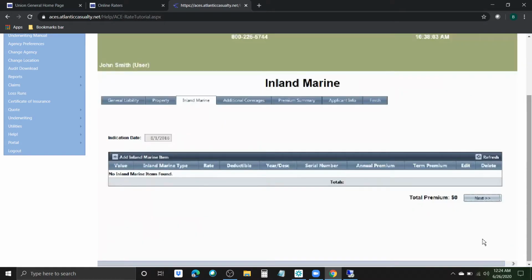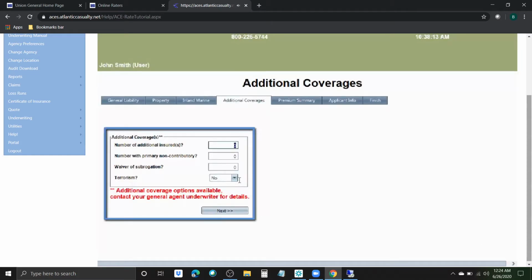Inland marine coverage can be added the same way, or you can click Next if you do not have any inland marine coverage to add. From the Additional Coverage section, you can add specific coverages associated to the liability codes you have on this indication. Note that additional coverages are available. Please speak with your MGA underwriter for more information. If you do not have any to add, you can click Next.